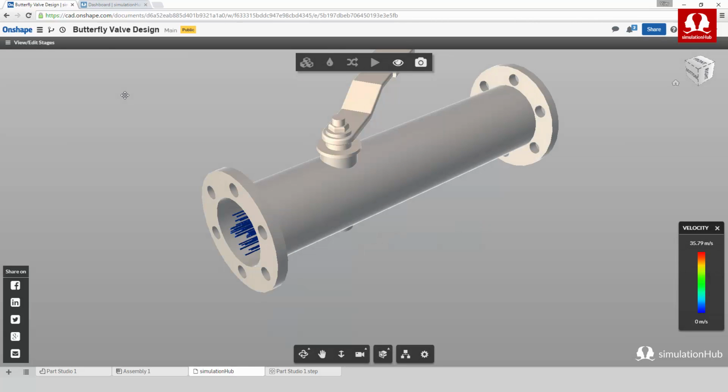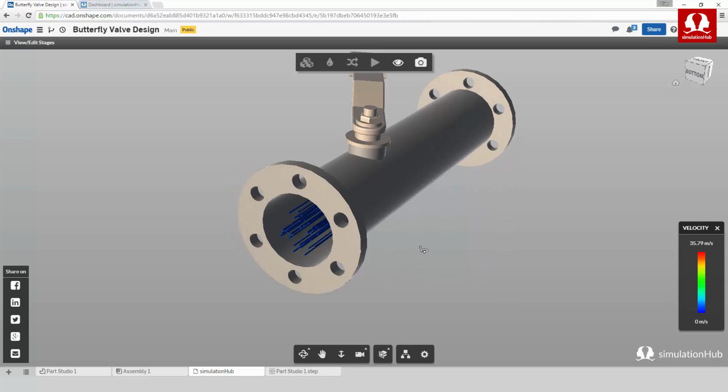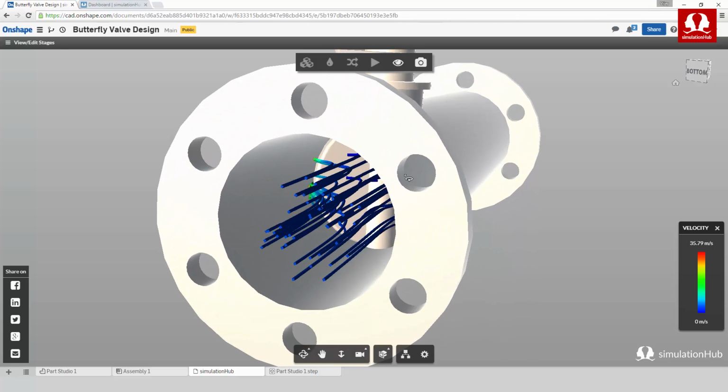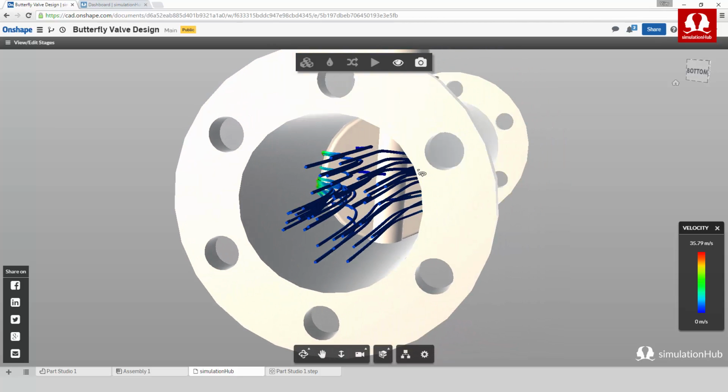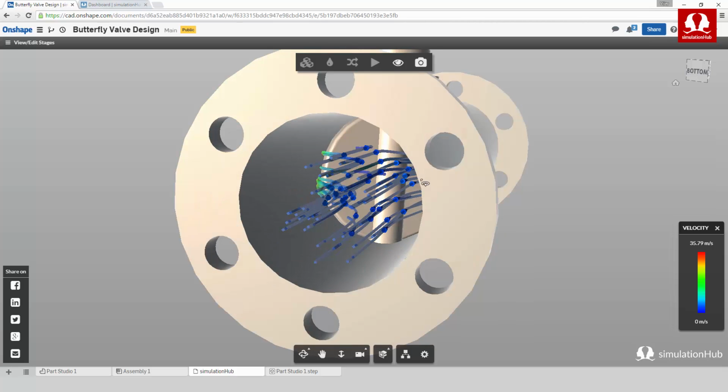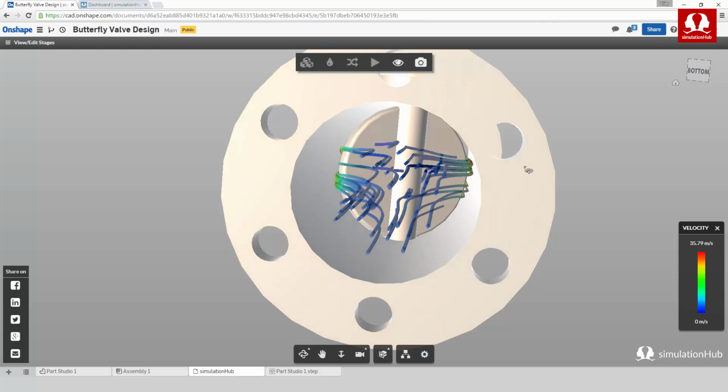The default view is the path lines or flow lines. You can see that the flow is accelerating as it goes near the disk or the small openings around the disk. You can also see path lines with vectors.